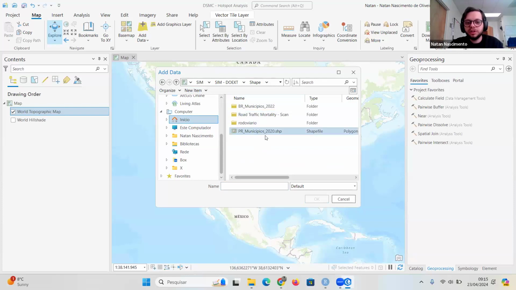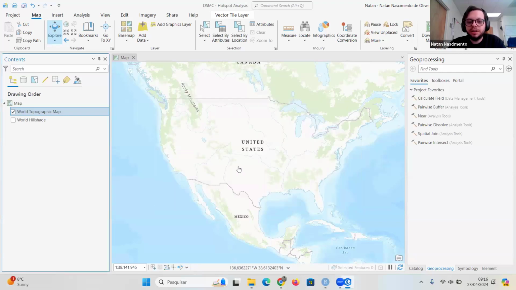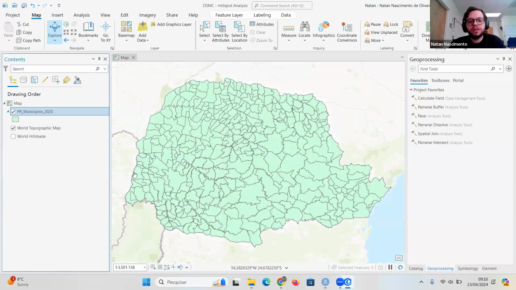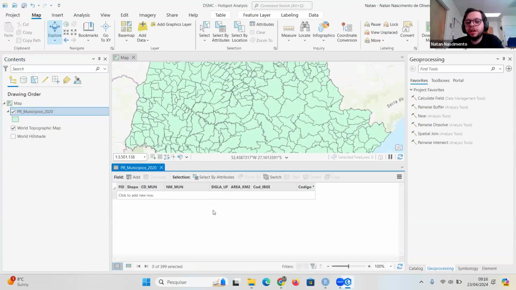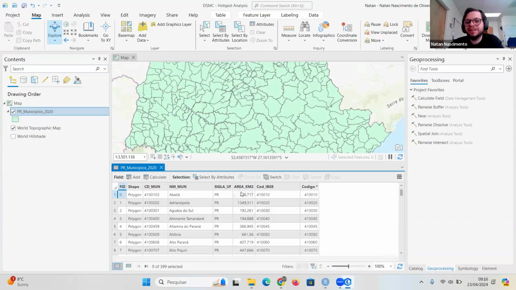here. And I have a data called PR Municipios 2020. This is the municipalities of the Paraná state for the year 2020. So here I have the information for a shapefile. So if you click here with the right button of your mouse and go to attribute table, it will open the table that is linked to the shapefile.